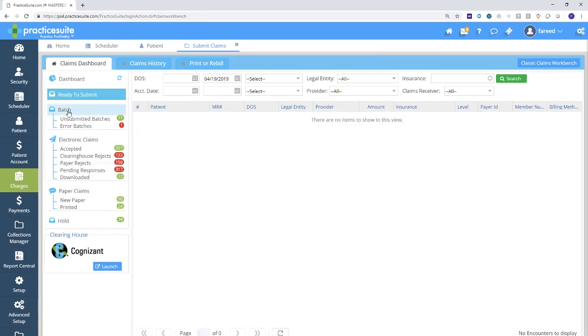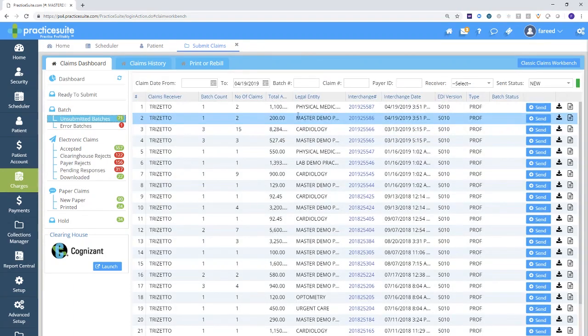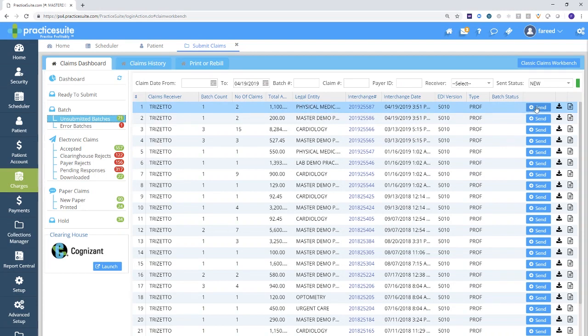So if we now move from batch and go to unsubmitted batches, this is where our batches are. Over to the far right-hand side, you see the little send button. By hitting send, that's going to immediately send it to our clearinghouse, which is TriZetto in this case. One thing to note is when you hit send, it is going to instantly send that batch to TriZetto. A lot of systems, when you batch and send something out, don't send it until later that night. So we don't do that. As soon as you hit send, it's going to fire that off.